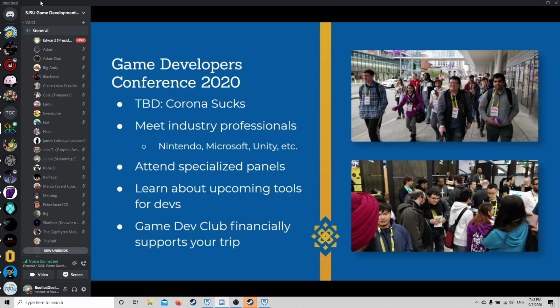Historically, you usually have big players like Nintendo, Microsoft, or Unity attending these things. And so it might not happen this year. I'm not really sure because of Corona. But if it does, you can know for sure that we're planning to attend this. And in the past, we've financially supported these trips. Maybe not 100%, like your entire ticket off, but to some degree, we've been able to stipend some of the costs.